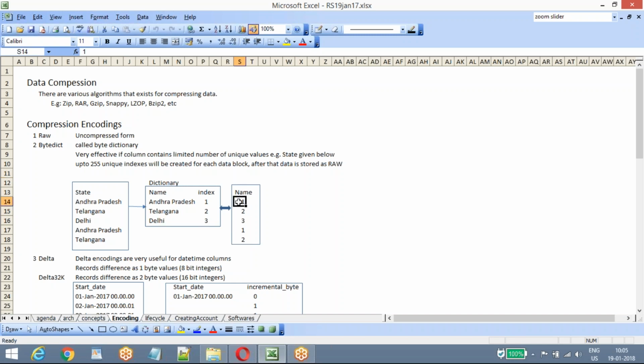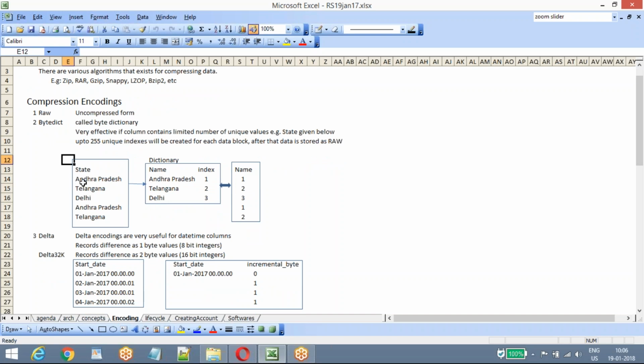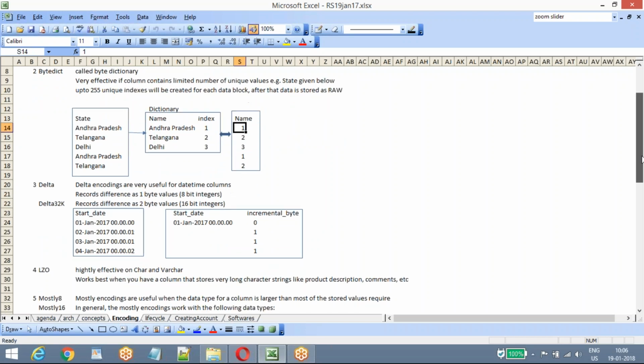If you try to search for this, it will go through this and pick up the matching value. So data gets compressed basically by using this method, and it is stored in a byte format when you use byte dictionary. This reduces a lot of space, because Andhra Pradesh, depending on the number of characters, would need that much information retrieved from memory. In this case, if you're searching for Andhra Pradesh, it just looks for 1 and picks up only that. So it will help you in your IO reductions.